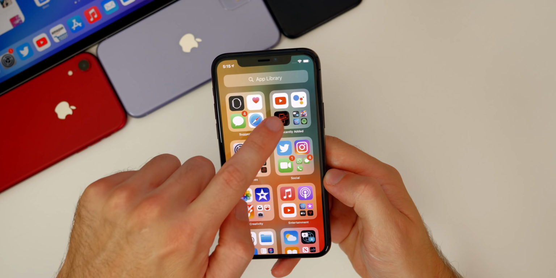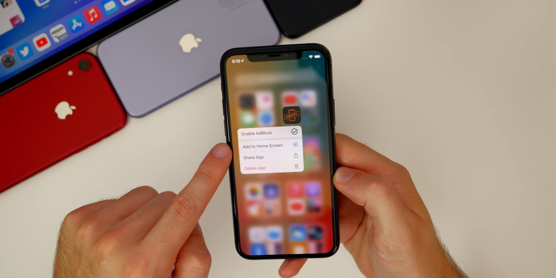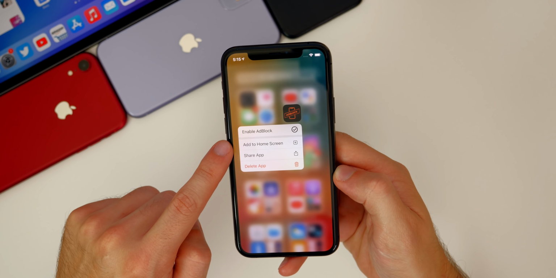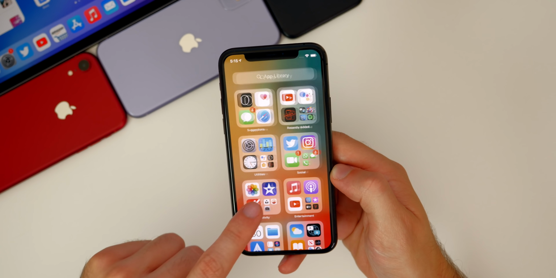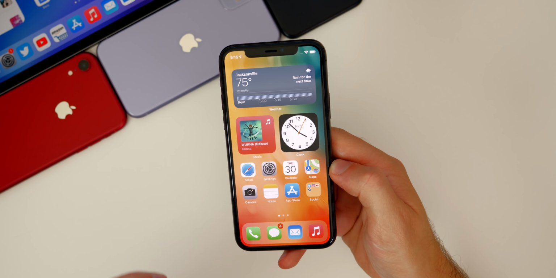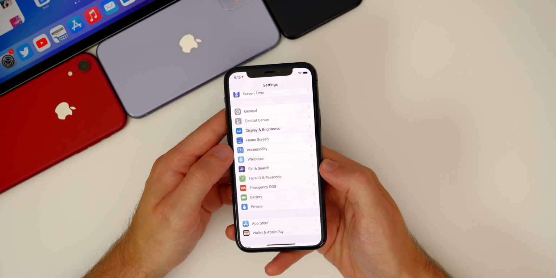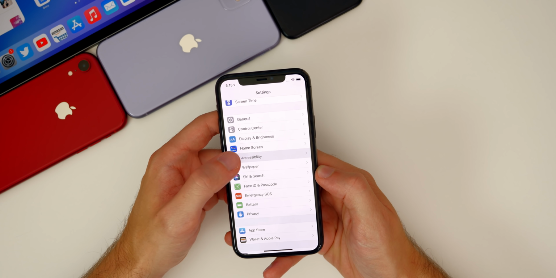So I'll get one that's not on the home screen already. So right here, and you can see add to home screen. So I could do that if I want to. If not, it will not clutter up my home screen and it will just live in the app library, which I find extremely useful.